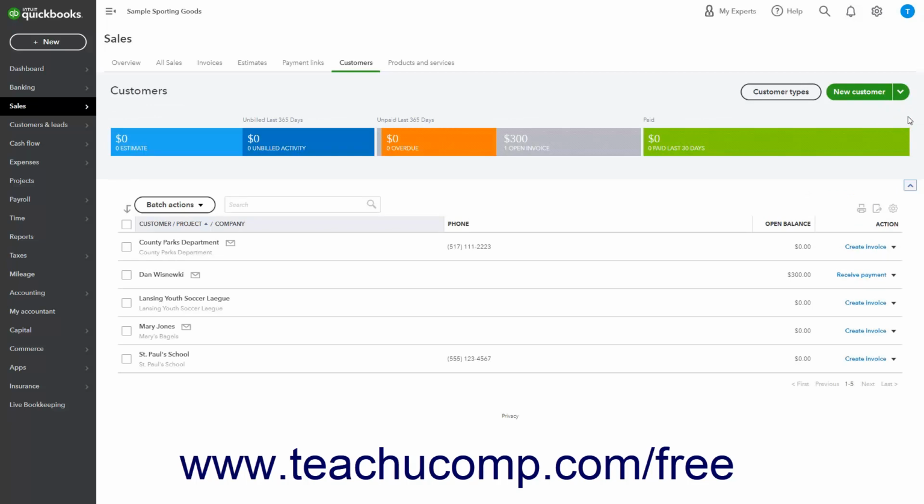To manually add a new customer in the Customer pane, click the New Customer drop-down button in the upper right corner of the page. To instead import customers, click the drop-down arrow on the New Customer button, and then select the Import Customers command.